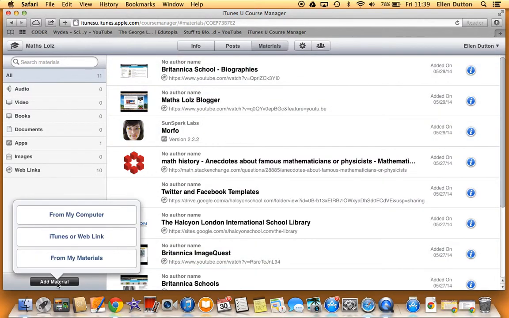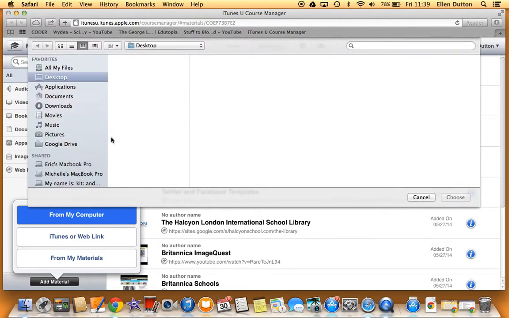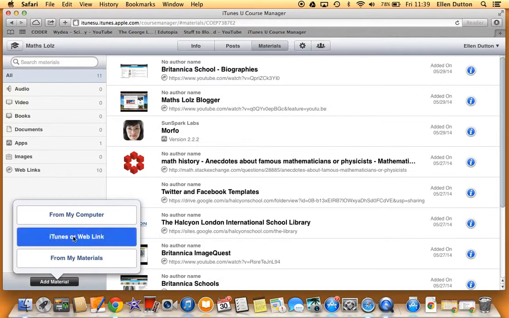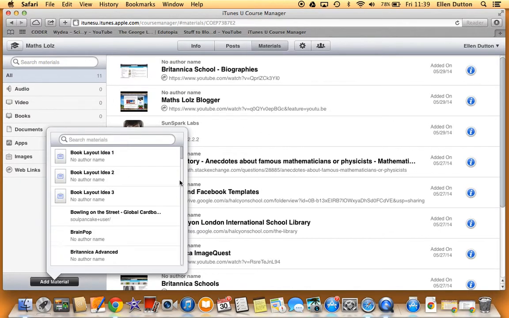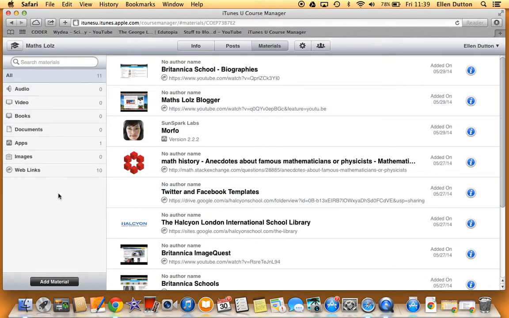But when you click Add Material, you can upload something from your computer, any kind of file, and also an iTunes or web link, and also from your materials. So all these are saved. If I'm creating a new course, I don't have to go through and add Britannica Schools and Britannica Image Quest again, because I use them for every course. I'll just go into my materials and select them that way, and it's very easy, just plus. It's really good to have all these things here.